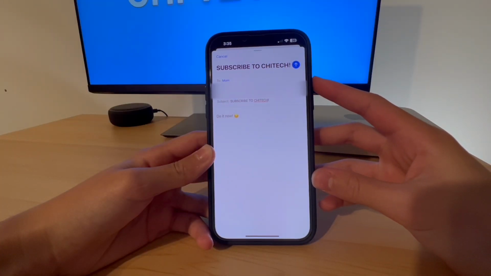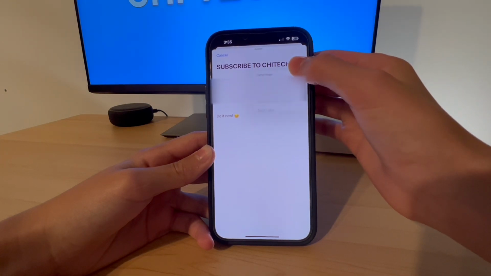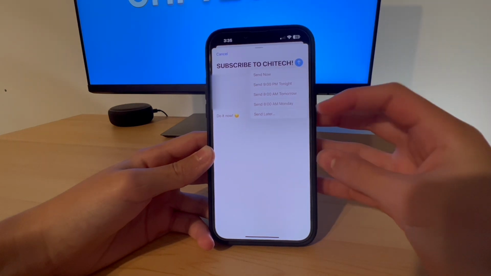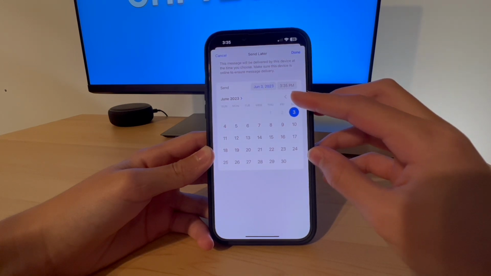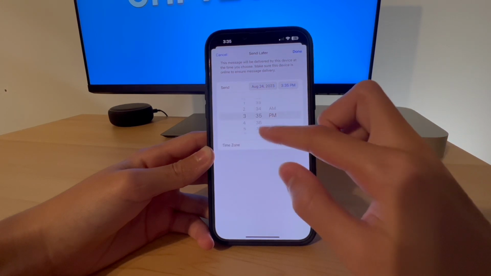Now this feature is how to send your emails later. You can actually schedule your emails to send at a certain time just by holding down on the send button. So let me do that. And then it'll give me an option to send now or send later. I'm going to choose to send later. And now I can choose a custom time and date to send this email.